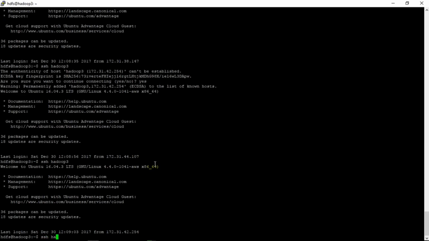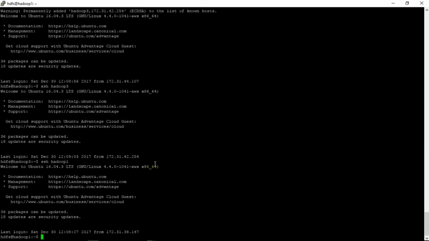For Hadoop 1, good. 2, great. So far we have created the user equivalence for the nodes. So we can connect to any of the nodes without asking permissions. Great. So far we are good.